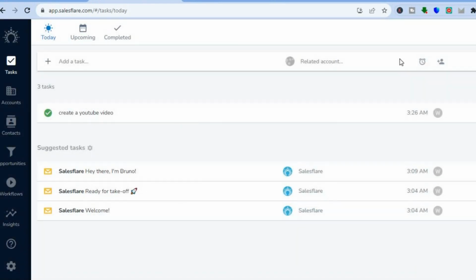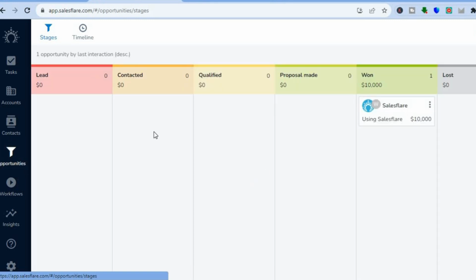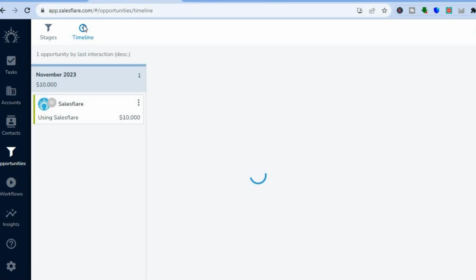And that is how you will be able to create an opportunity. And to view all your opportunities, again, you'll go over to the left hand menu option and tap on opportunities. Then from there, you will see all of the different stages as you can see right here. And you can also tap on timeline in the top left hand corner. And from there, you'll be able to view the stages and the timeline.